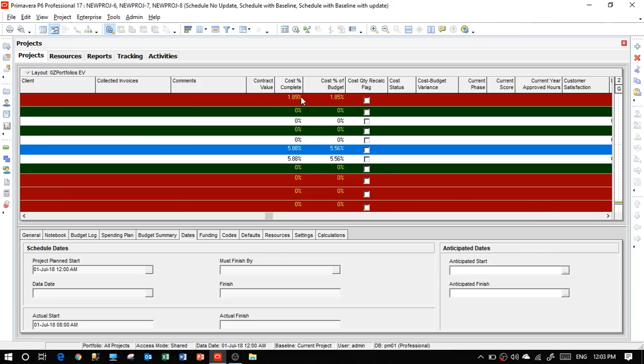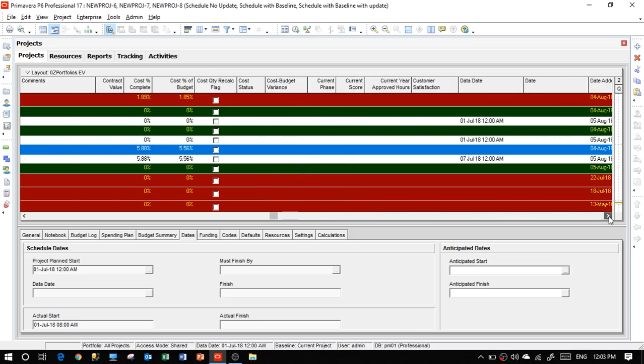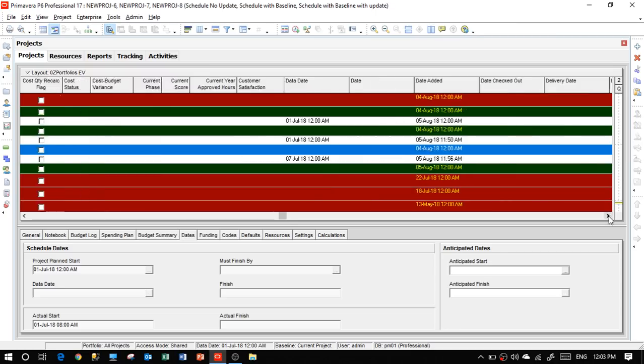Okay, here very good comments about cost percentage complete is 5.88, cost of percent of budget complete is 5.56. Total here of the cost complete is good numbers, which we see when we add the cost and the updates of the cost.